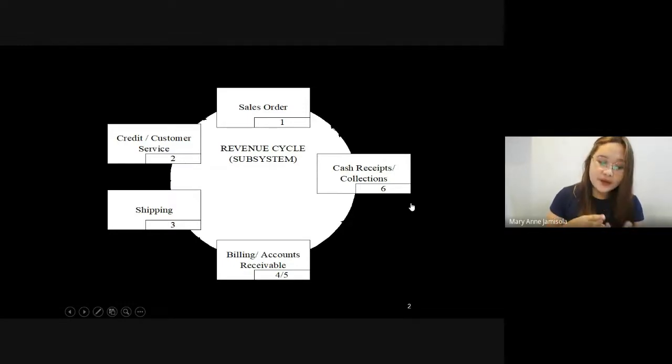And then fourth and fifth is for the billing to happen. So we record it as an accounts receivable from the client. And then later on, we collect the receivable from the client. So the last part of the revenue cycle will be the cash receipts or collections stage.